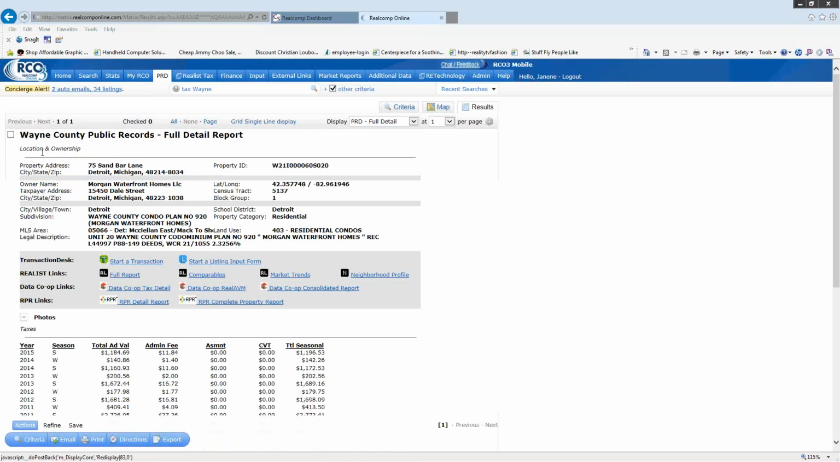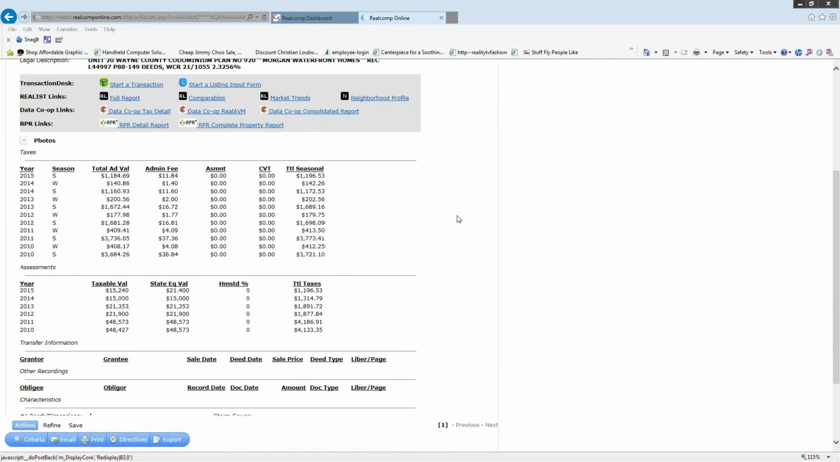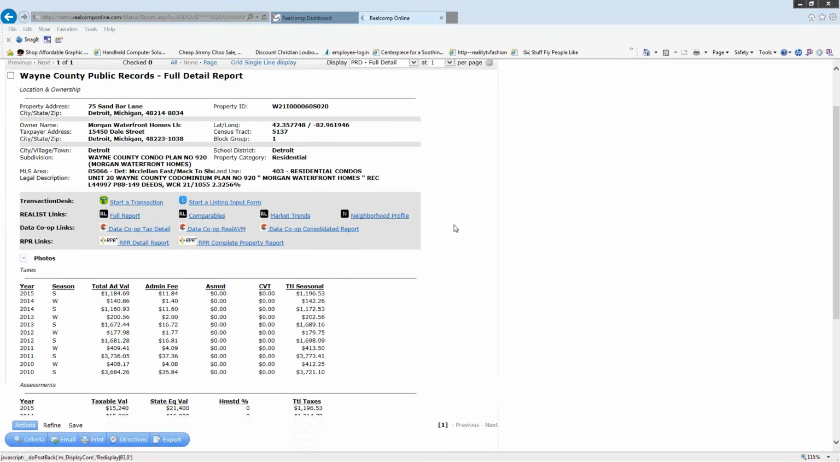When I click on the PIN number to open up public records, here's all the information that the county has about this particular address. And as you can see, you have your taxes, your assessments, any other information. But again, my goal is to start the listing. So if I look underneath the legal description, and I look in the gray area that has all these different links, I run across Transaction Desk. I notice from the second option that it's ready to start the listing with me. So I'm going to simply click on Start a Listing Input Form.